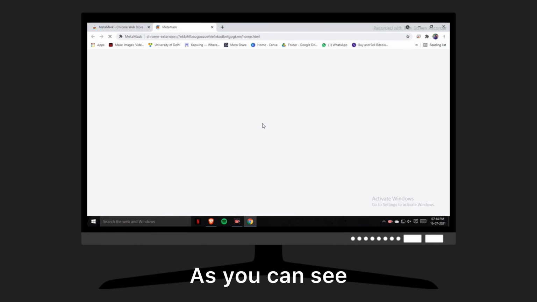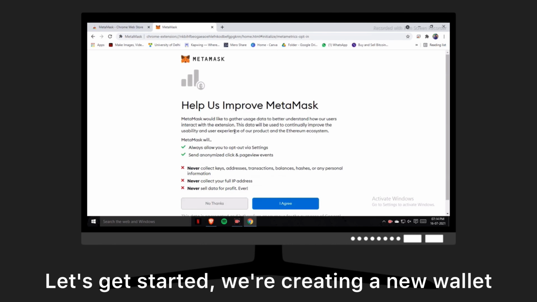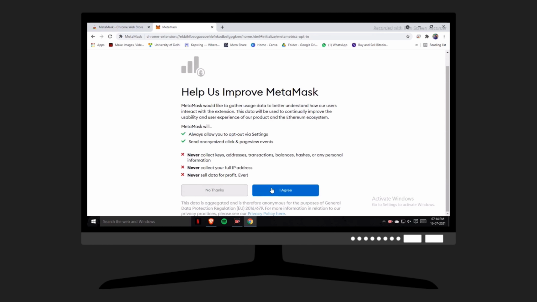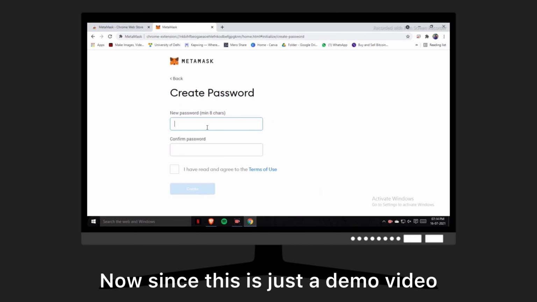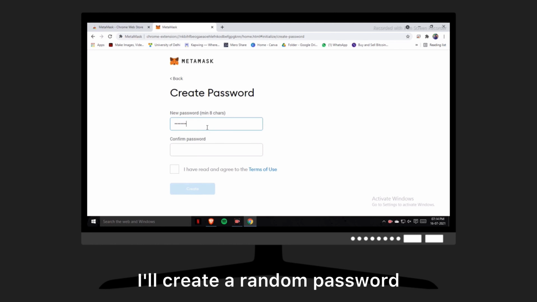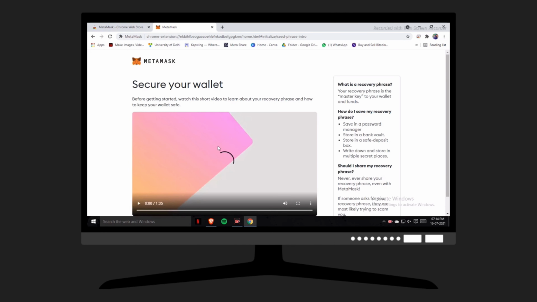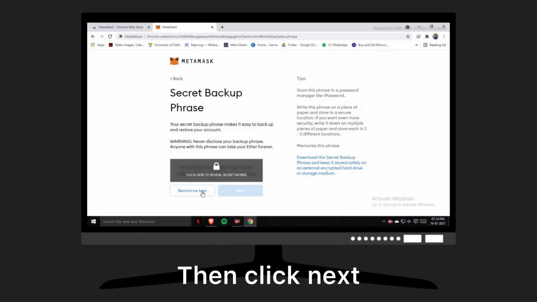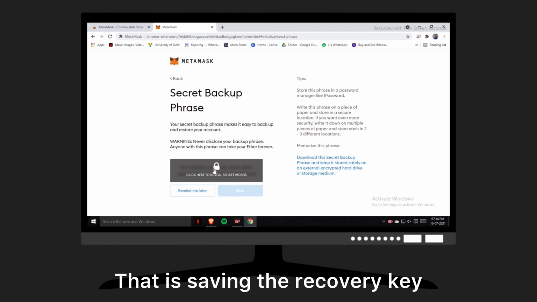So as you can see, it opened a new tab. Let's get started. We are creating a new wallet. Now since this is just a demo video, I'll create a random password. Then click next. Now comes one of the most important parts, that is saving the recovery key.